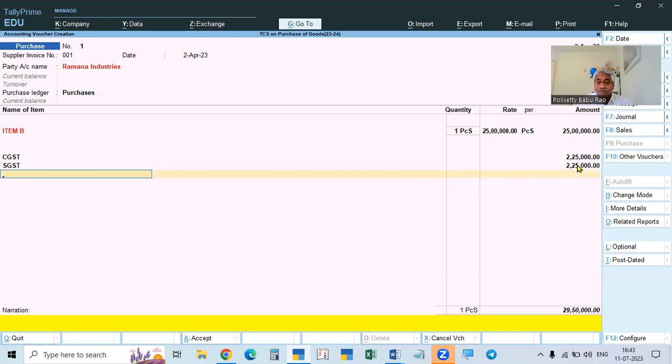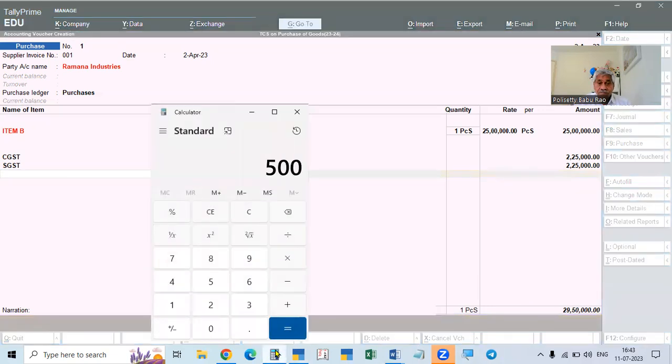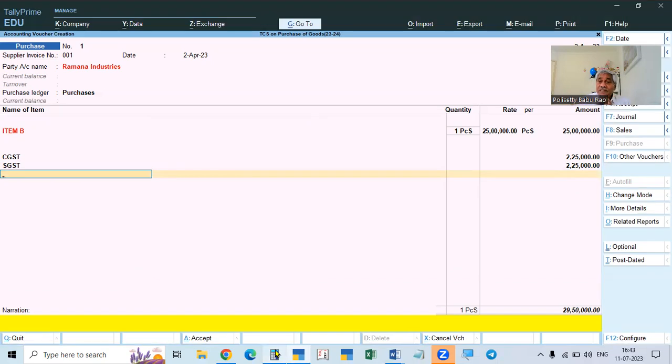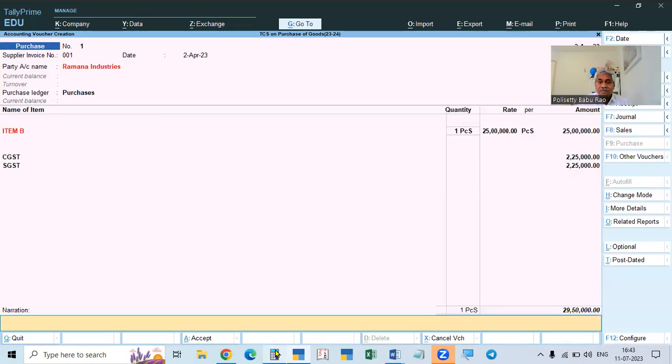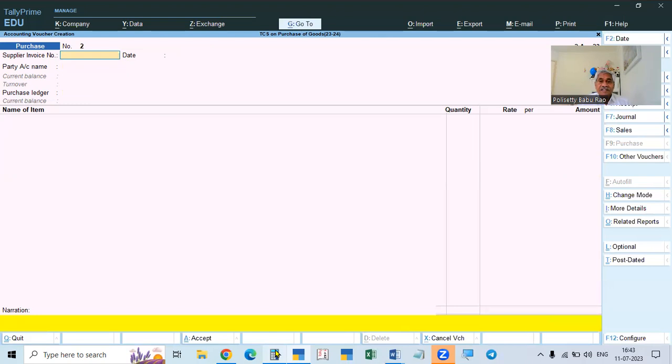Okay. So here the total amount is 29 lakhs 50,000, which means the limit is 50 lakhs. Up to 50 lakhs, there is no TCS. That's why in this sales invoice, which is sent by the seller to us, there will be no TCS. So here also we will not calculate or enter any TCS. Now we will save this. So the purchase entry is saved.